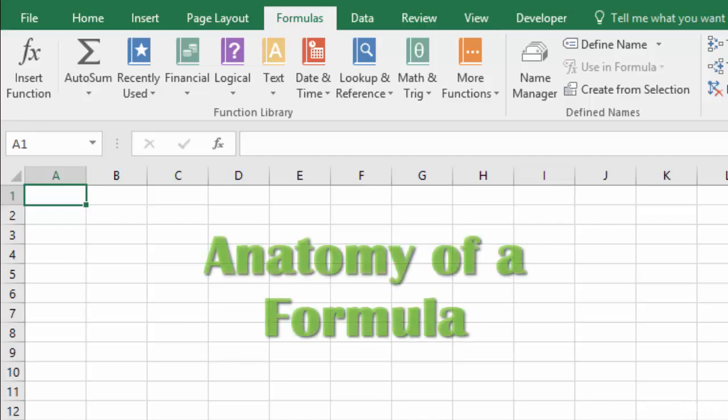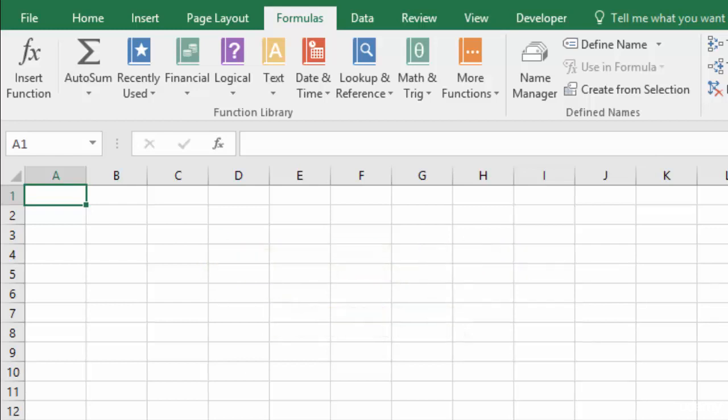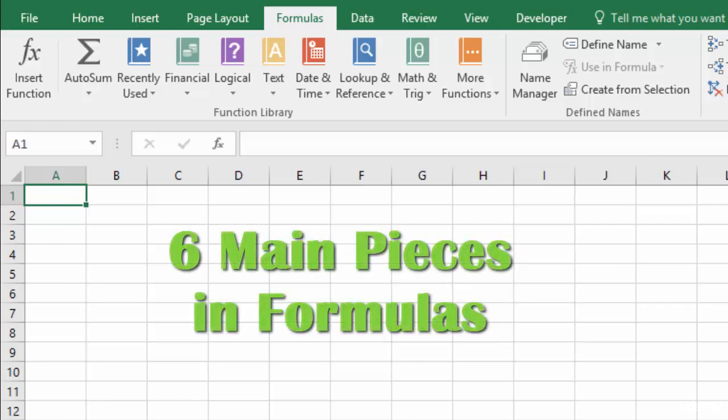In this lecture, we're going to be talking about the anatomy of a formula. This is important because there are a number of different parts to each formula, which you can add or remove to change the calculation that it will do. So in this lecture, we're going to talk about 6 main pieces that you will find in formulas, plus a couple of other common elements that you'll find on a regular basis.